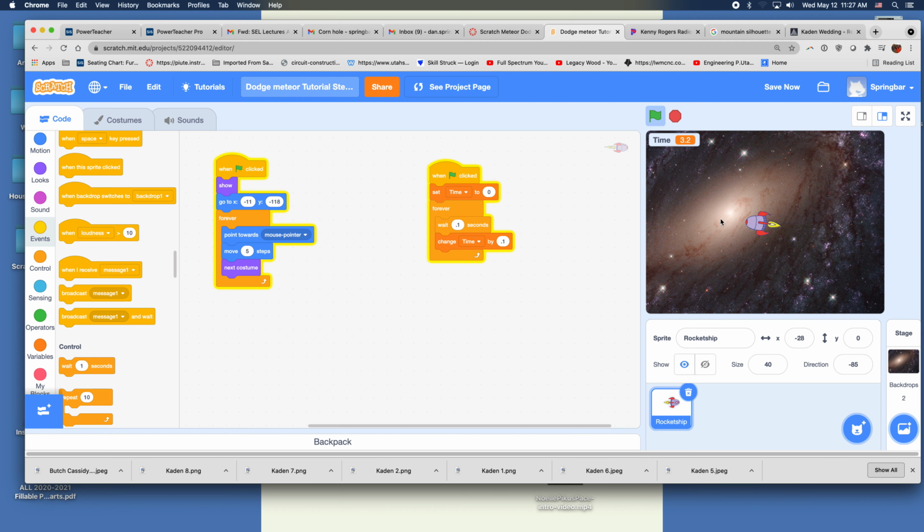And then later, in a little bit, when we get our meteors all built and programmed, then we will teach it to stop that time. Okay? So that's step 2. Go ahead and get it done.